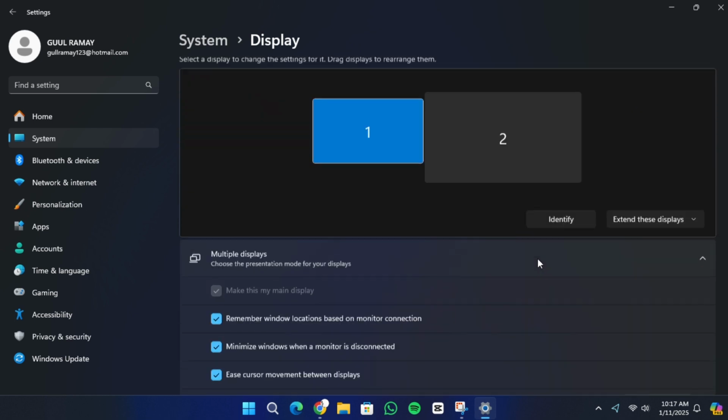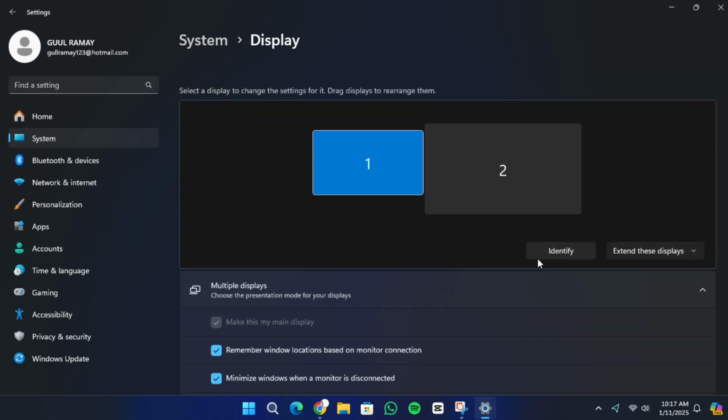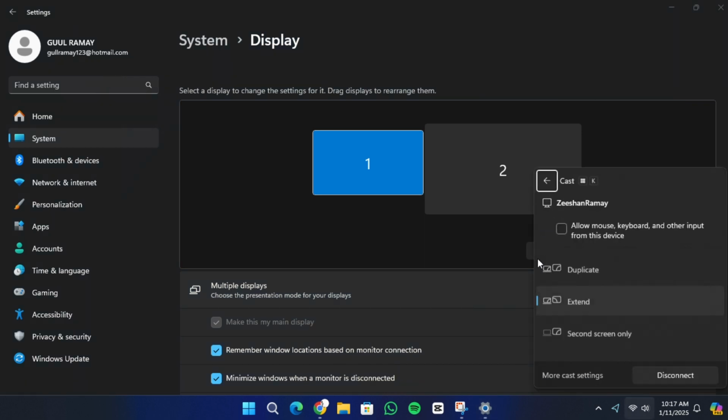When you are finished using the laptop as a second monitor, you can disconnect by opening the sidebar again on your main PC and clicking Disconnect under the laptop's name.